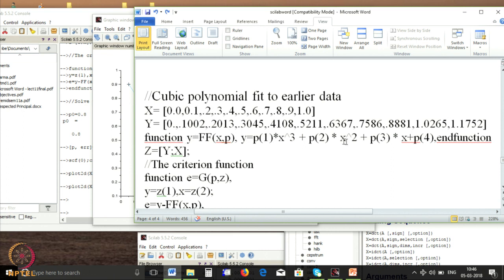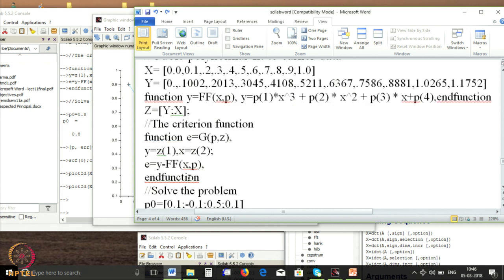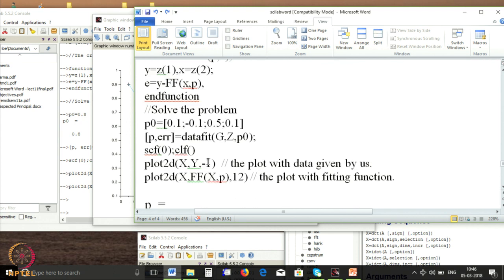So, this is my fitting function. The rest of the commands are the same: y is equal to z x, criterion function e, everything is the same. You just copy this, you do not have to do anything. The only thing you have to change is my p 0, because I had 4 parameters. Since I had 4 parameters, my initial set of parameters should also be 4. So, p 0 is equal to [0.1; -0.1; 0.5; 0.1].